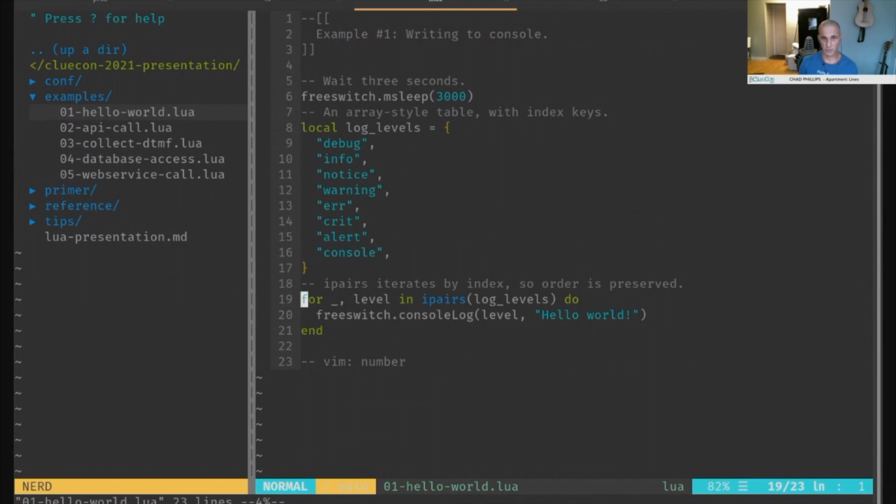So if you look down at lines 19 through 21, there is a for loop, which we saw earlier in the visual primer. And in particular, there is an ipairs iterator. Now, the ipairs iterator is the one you use if you want to iterate a table and preserve the order. So if you look above at that table, that is just a list of the various log levels in FreeSWITCH in order from, like, most verbose to most critical. So what I'm doing is I'm just looping through that table in order. And then on line 20, I'm calling the consoleLog method on the FreeSWITCH object. And that allows you to log to the console. And I'm passing it the level to log at and the hello world string. So, first example.